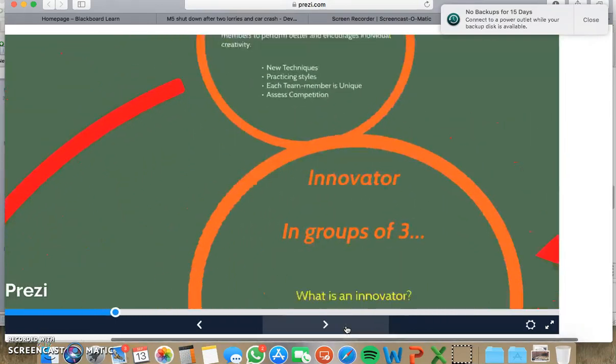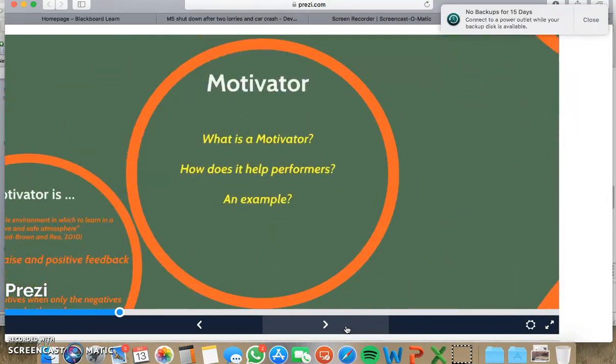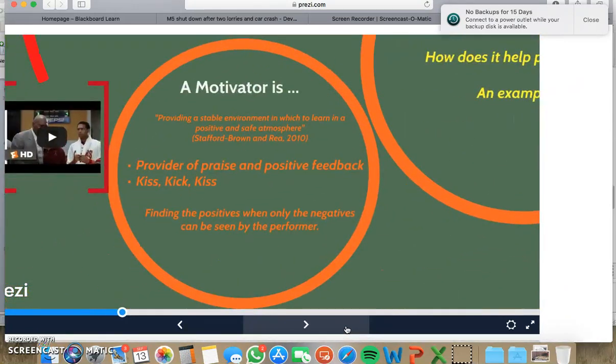So moving on is motivator. Again, pause it. What do you think a motivator is? How does being a motivator help performance? And give an example. Pause. Okay, so this is what we put down as a motivator.